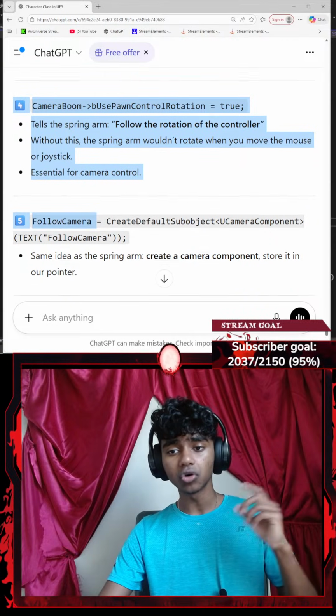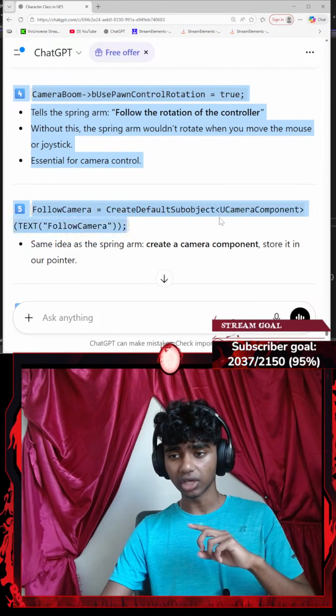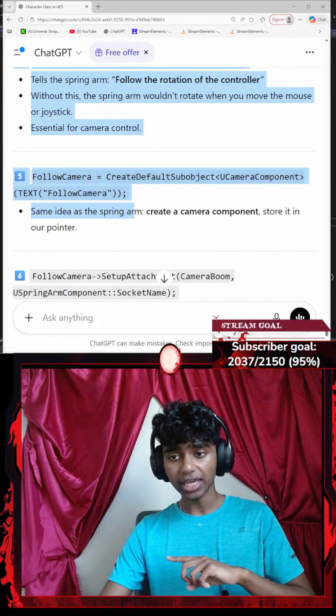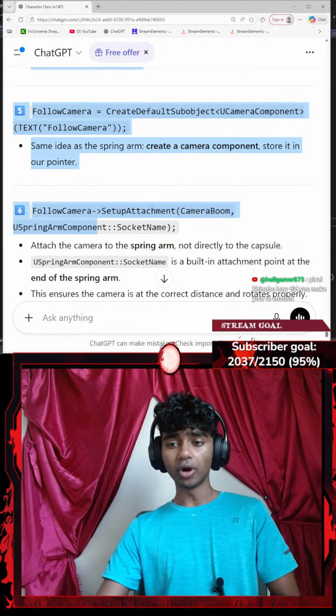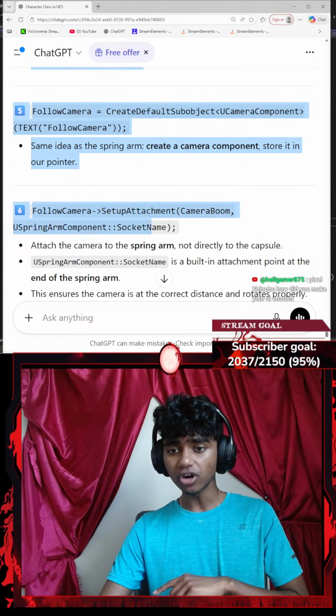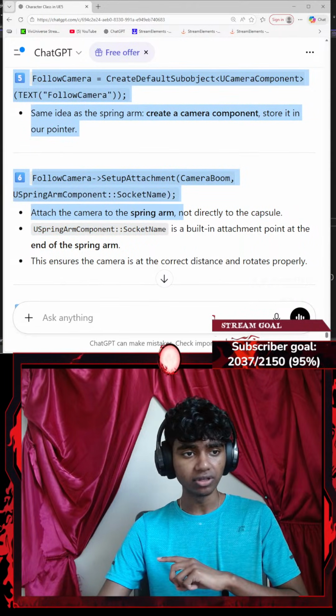Essential for camera control. FollowCamera equals CreateDefaultSubobject. Okay, a camera component, text FollowCamera, the same idea as the spring arm. Create a camera component and store it in our pointer. Okay, FollowCamera SetupAttachment requires the parameter CameraBoom, then USpringArmComponent::SocketName. This was the part that I was confused on.